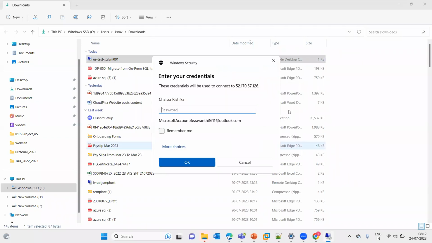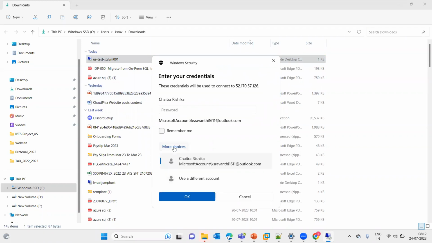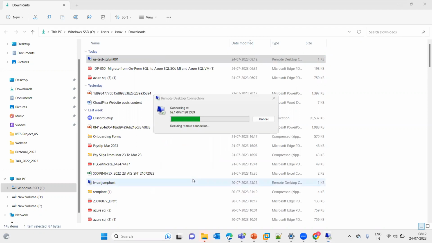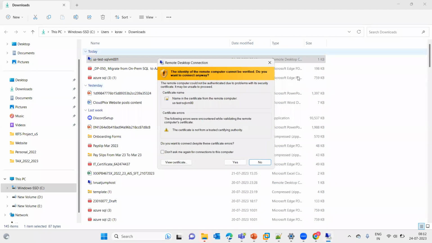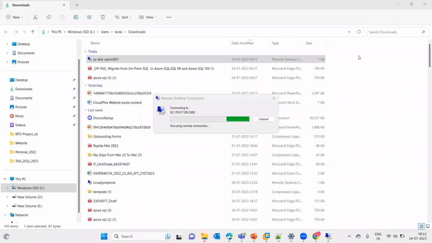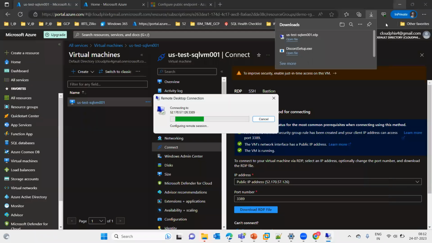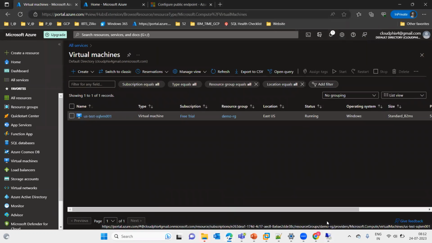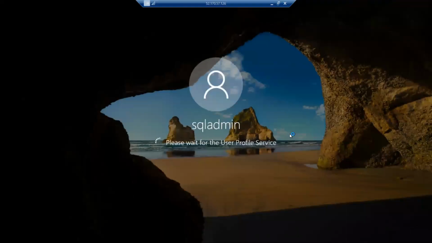Okay. So we just need to provide the user ID over here. Let's go to the other options. Okay, so SQL admin is the one we have provided, and provide your password here. Just press enter. We just connected to my SQL VM. So this is what we are connected to at this moment, the SQL Server IaaS VM.